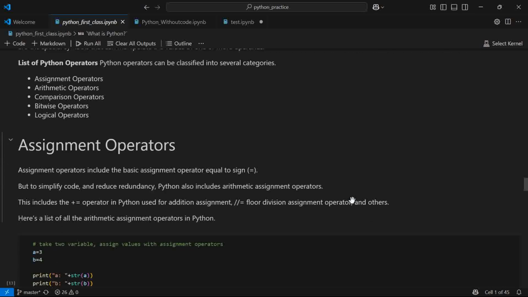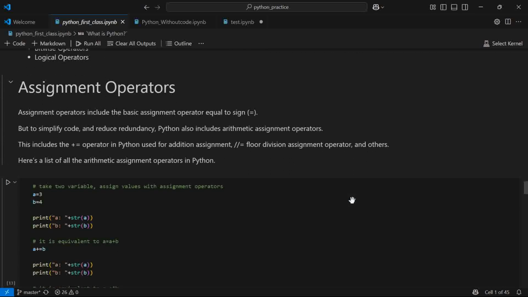First we have the assignment operator. Assignment operators include the basic assignment operator, the equal to sign. In addition, there are more, like plus equal to, minus equal to, then floor division, and a lot more. So we will see one by one.